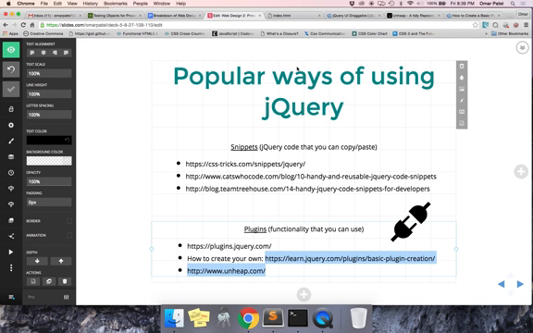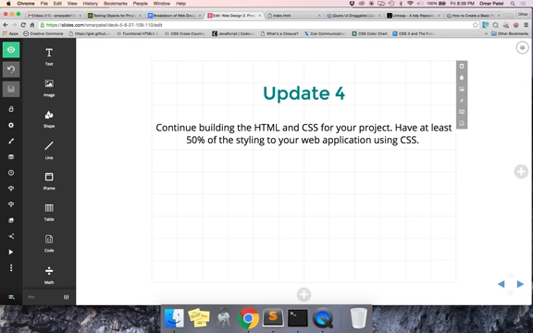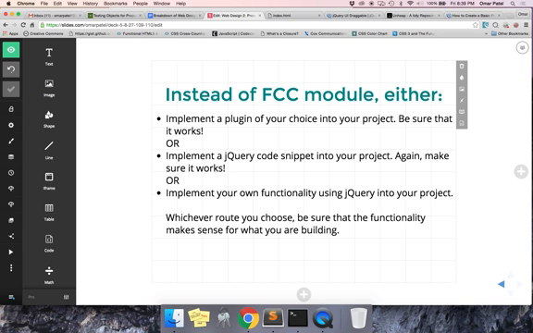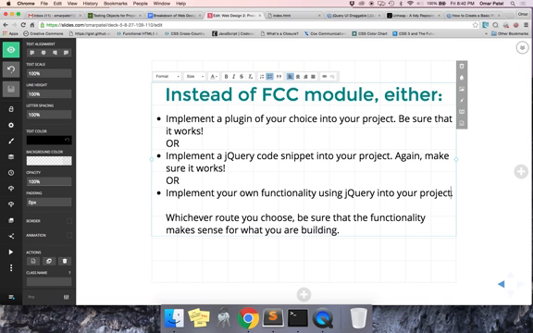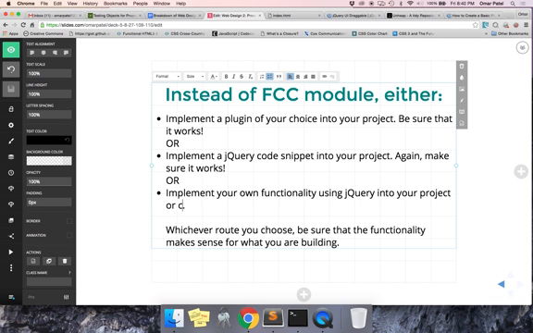So I think today's homework is actually based on that. So the project update is you guys are going to finish up at least 50% of the styling of your web application using CSS. And instead of the FCC module, so instead of Free Code Camp, Edgar, Lucas, and Juan, you guys are either going to implement a jQuery code snippet or implement your own functionality using jQuery in your project, or create your own plugin.